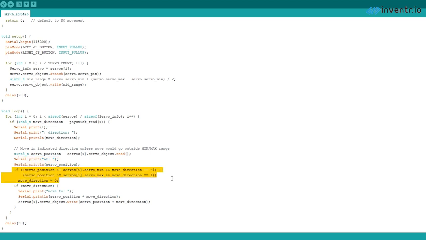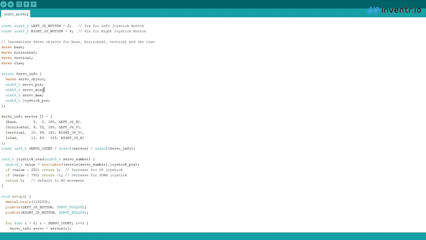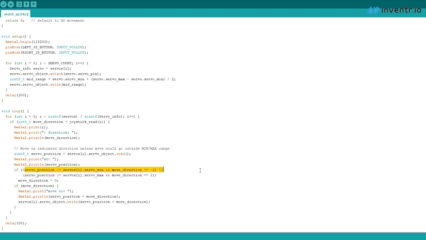So this section right here checks if you are already on the minimum servo position. If you're already at the minimum value and you're still pushing the analog joystick downwards, or if you're on the maximum positive value, in the maximum direction, and you're still pushing the analog stick or the joystick, it will automatically change the move direction to zero, which limits the position of the servo and you can't actually move it any further. This way, it will prevent damage to our servo motors.